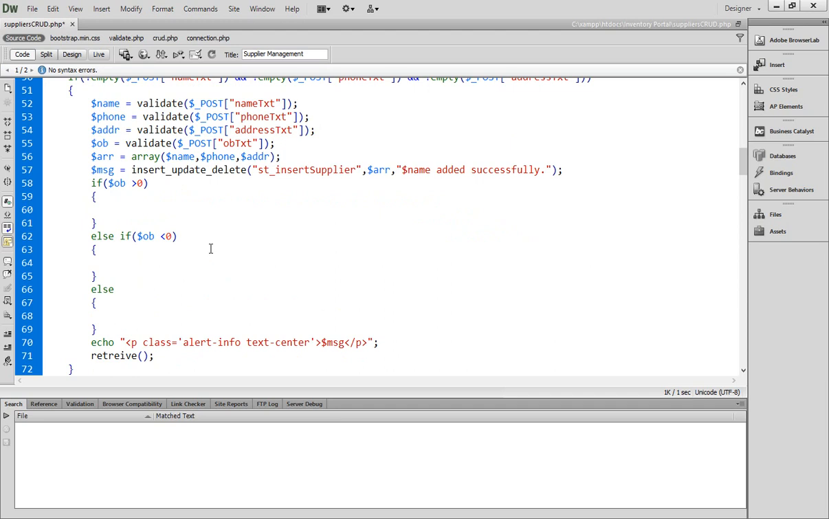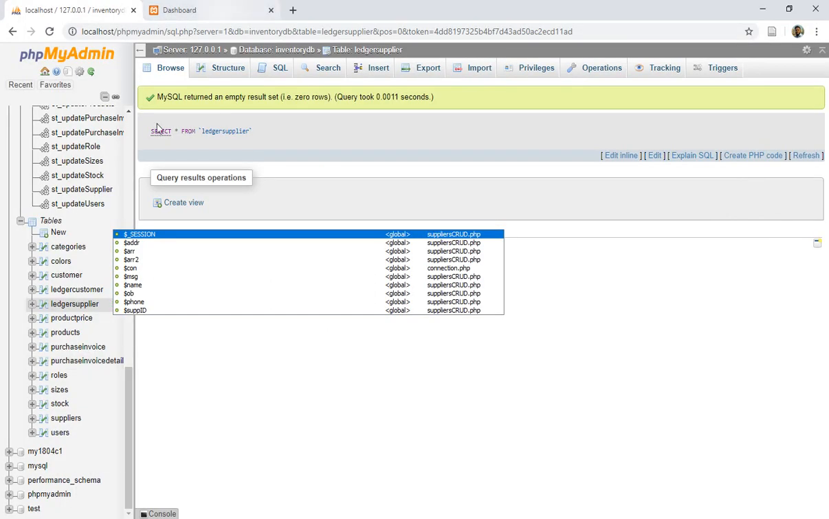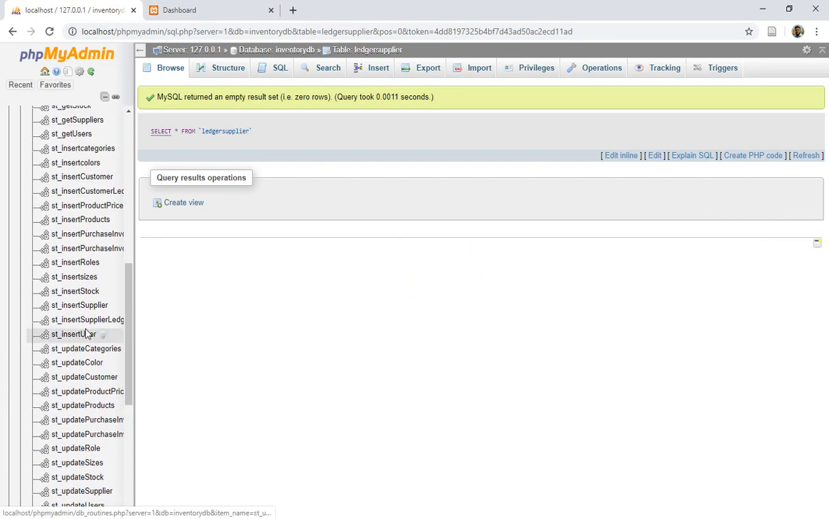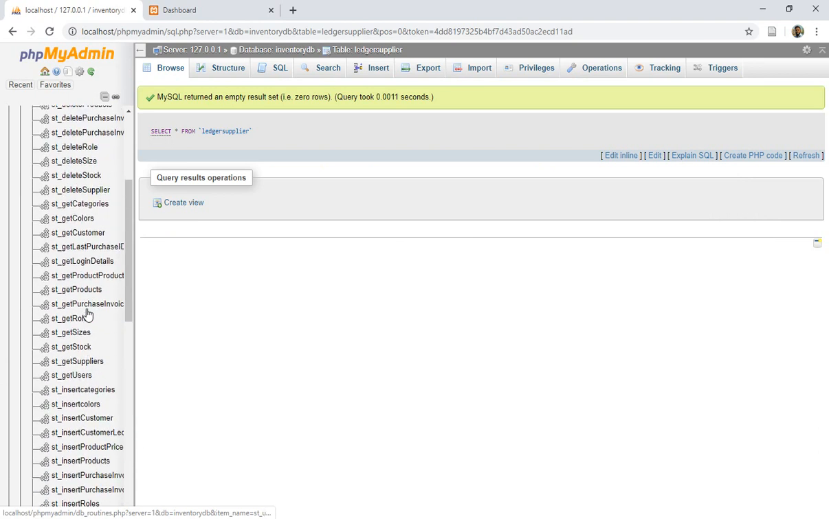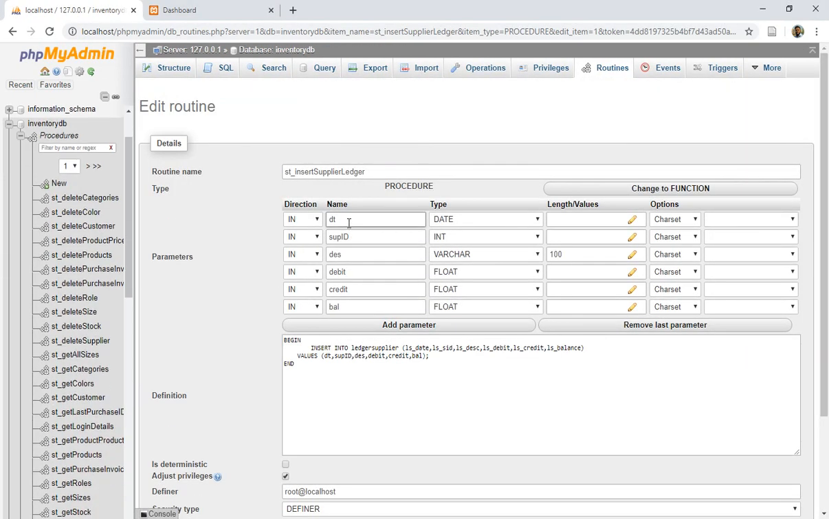Now the next step is to create an array. So let's define an array. $ARR2 is equals to array. Okay, and then if we have the case like this, then we have to pass values. Now see the column names that we want inside the ledger insert. So let's go to the insert ledger stored procedure. Let us see where that is. Okay, so we have supplier ledger insert. You see, I want to pass the date, the supplier ID, the description, debit, credit and the balance.